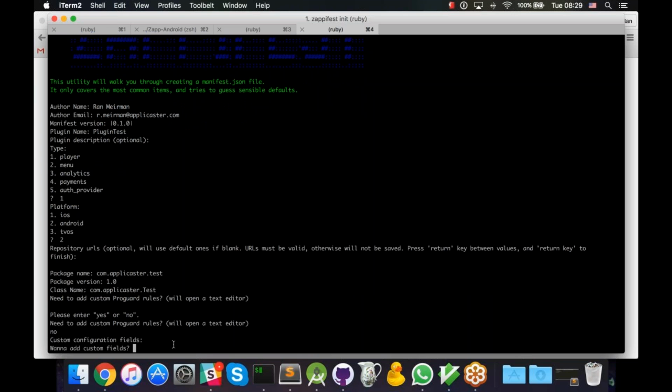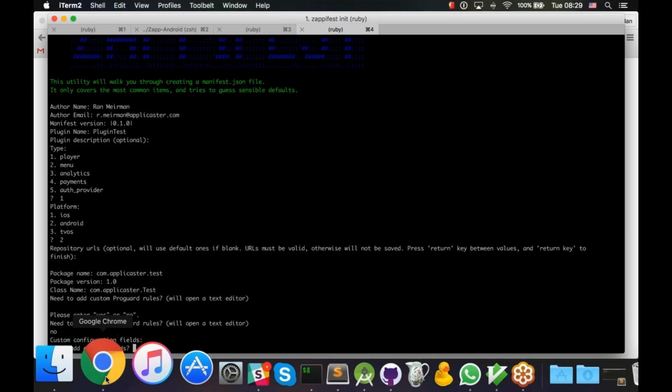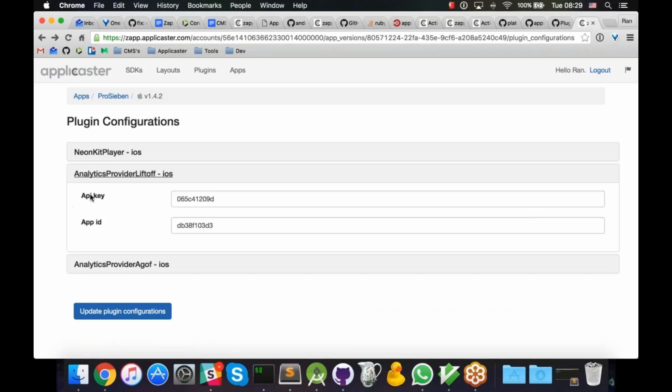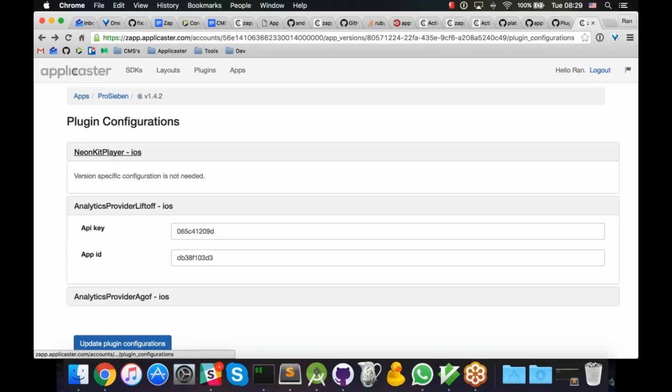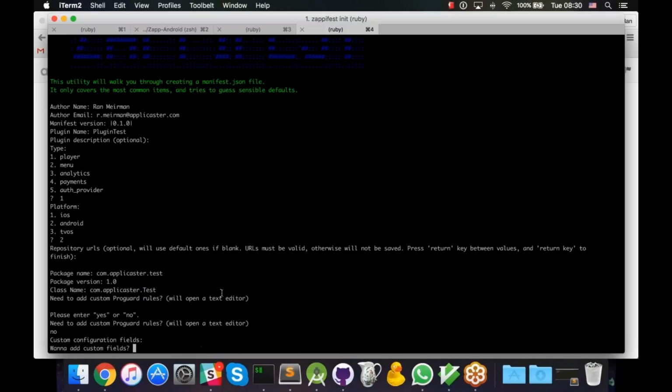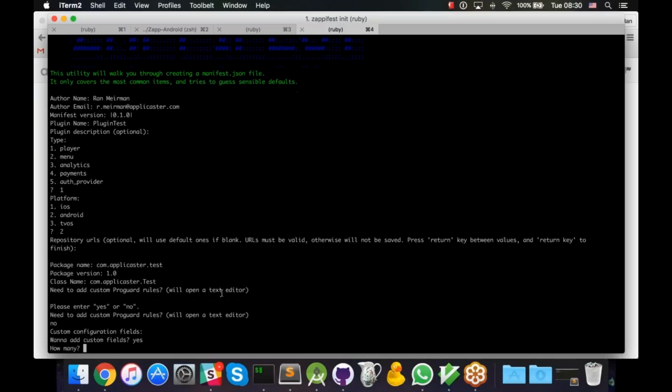And then this is the section that asks you if you want to add custom fields. As I showed before, if, for example, you need something that is specific for a version or for an app that is not general. For example, if I look here, you have the player that is generic for everything, or the root that will be generic for everything or not, I don't know. But then you have specific definitions for analytics that is specific for an app. So I will show all the options that we have.